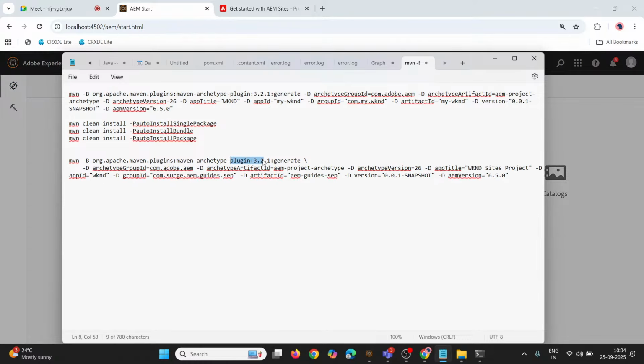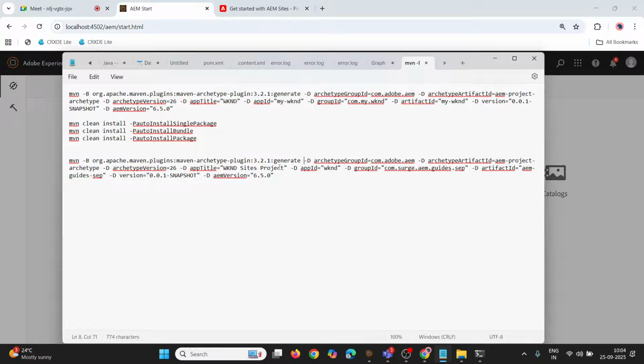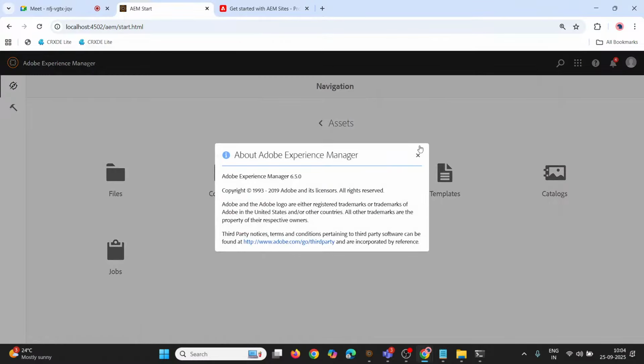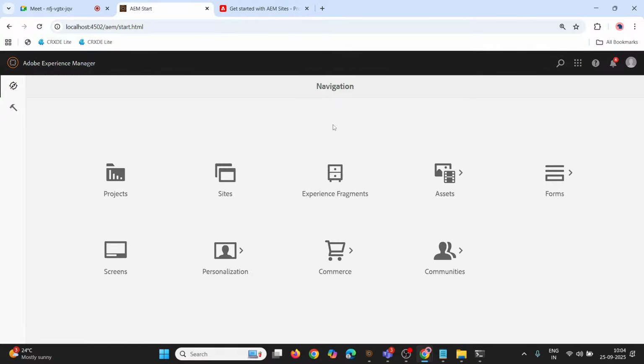This is the Maven plugin which will generate the Maven project, version 3.2.1. 3.2.2 is also available, but you can just go for 3.2.1. Now this command is in a single line, right? Just copy this command. When you are creating the project for the first time, you have set up the Maven, right?